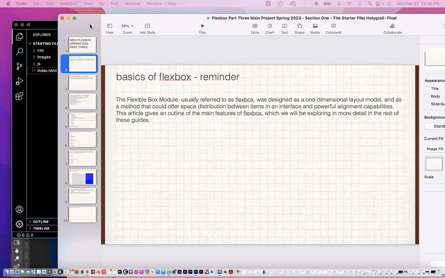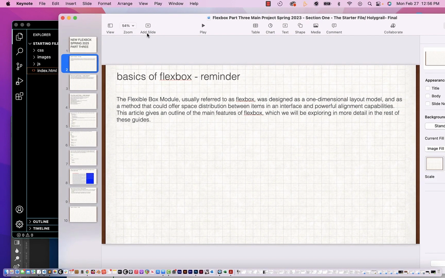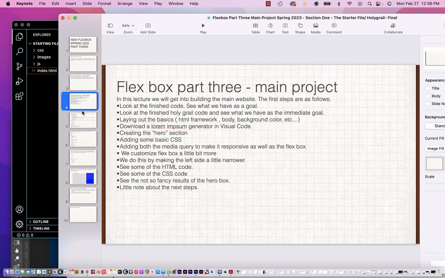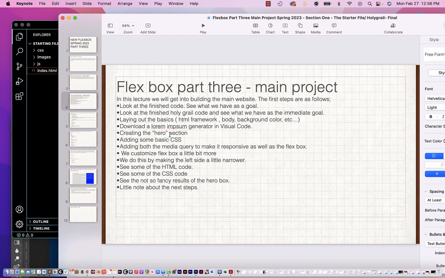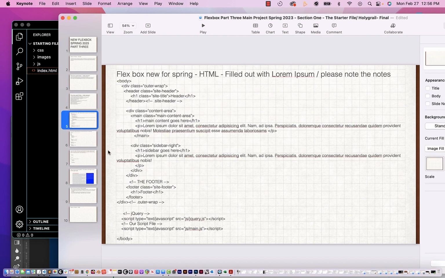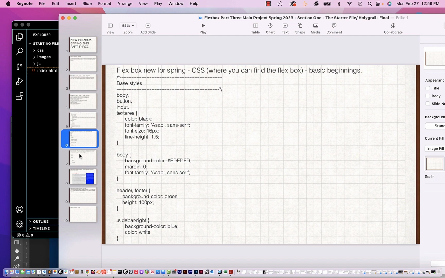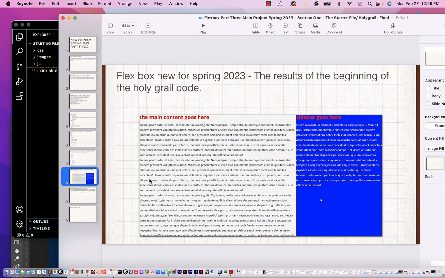The lecture that this goes with is in Canvas as well, and it goes step by step. We're creating a hero section of sorts, or a holy grail actually, also known as a hero. It's just a way of laying out a website, basically a front page. Here's some code you can follow along with, and this is what we're going to end up with at the end of the lecture.